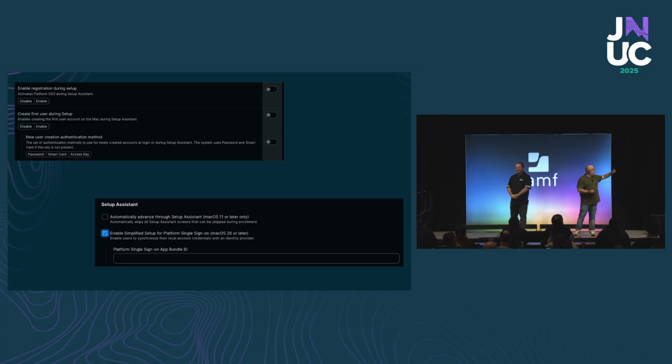Yeah, it's just 3 toggles, and then the setup assistant, it's just a checkbox, and then you put in the bundle ID of what you're using. Entra, Okta, hopefully Google. Maybe one day.